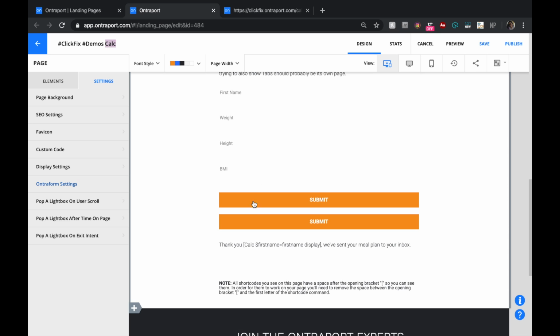Here I have a simple form with 4 fields, and you can see that I have a name, weight, height, and BMI. So what I'm going to do is calculate the BMI.